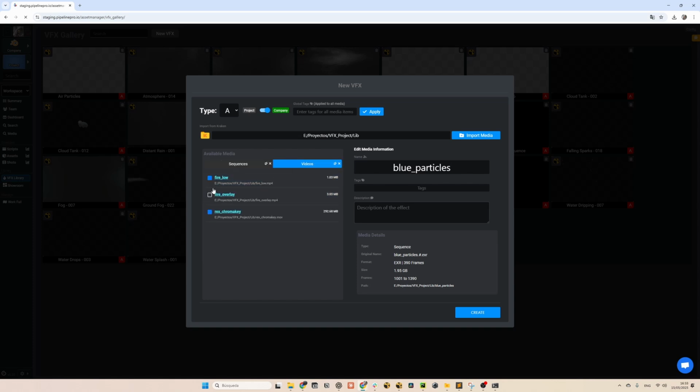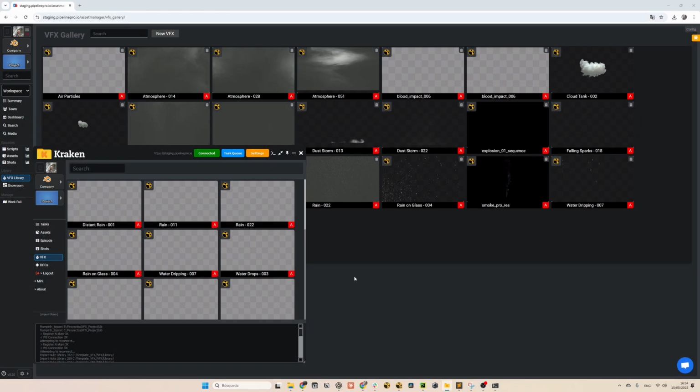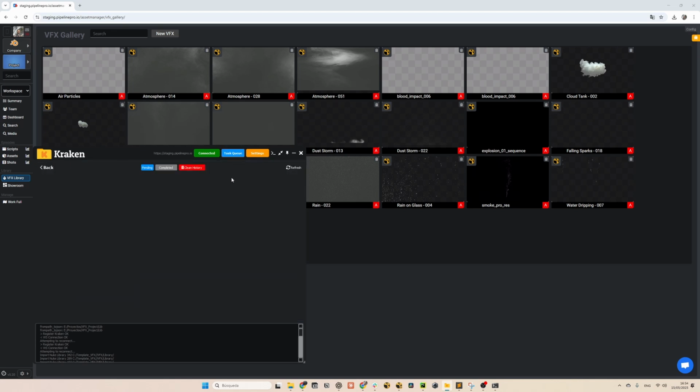Each element will display metadata such as frame duration, disk size, and its current path. It's highly recommended to customize each item's name, tags, and description. Doing so will greatly improve your ability to search and filter elements later in your workflow. If you're ingesting several clips with a shared theme, you can apply global tags from the top of the window, for instance, using Fire for a batch of fire-themed elements. Once you're ready, click Ingest, and the process will begin.